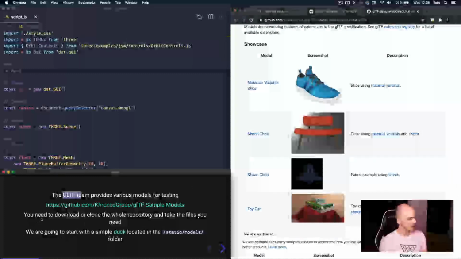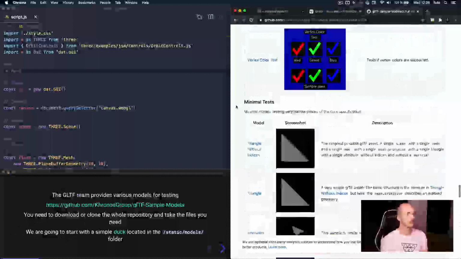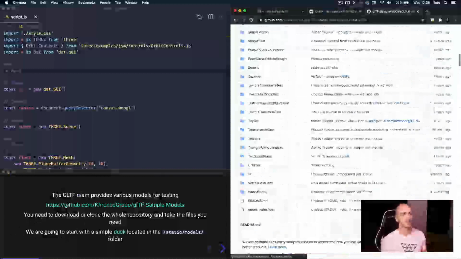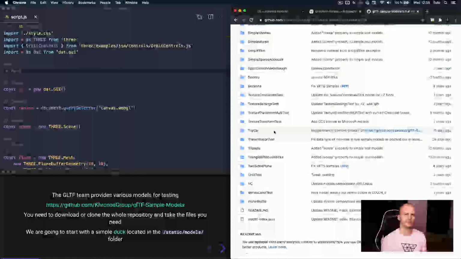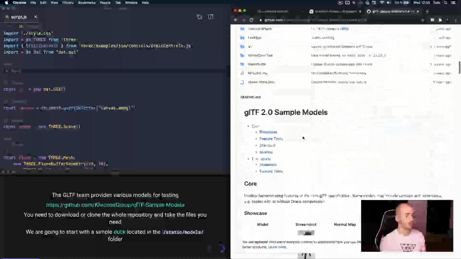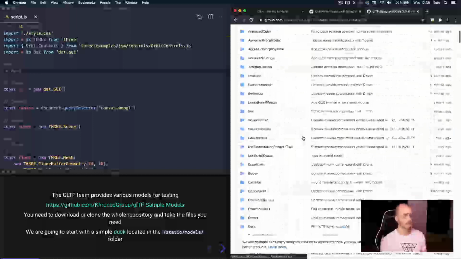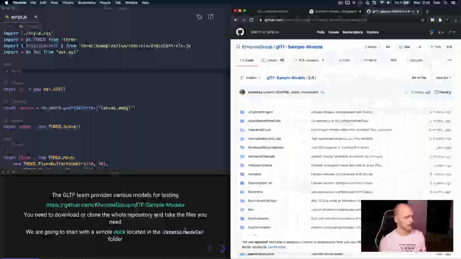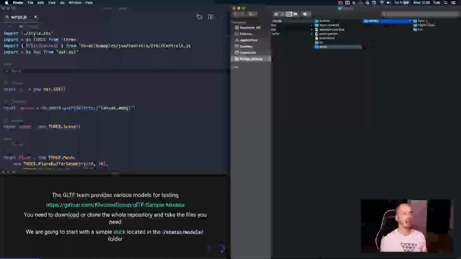All right. If you want to use those, you can go to the right folder, or you can clone the whole repository, because it's kind of heavy because there are a lot of models inside. So you can clone it or download it anyway. What I did is that I put the models inside the static folder. So you can go into static, models, and you have a duck, a flight helmet, and a fox. And we're going to use all of them in different situations. You will see why.